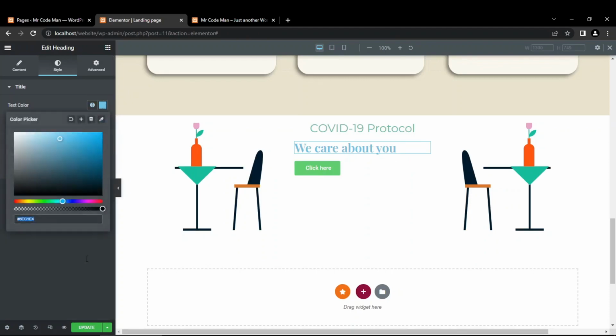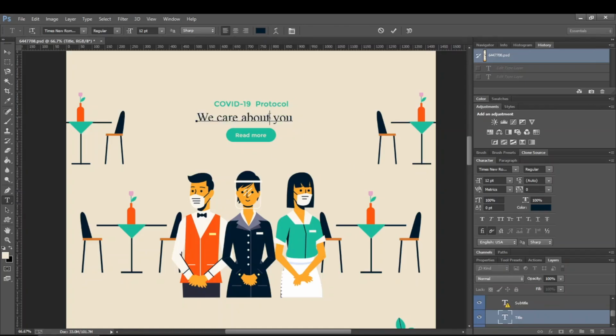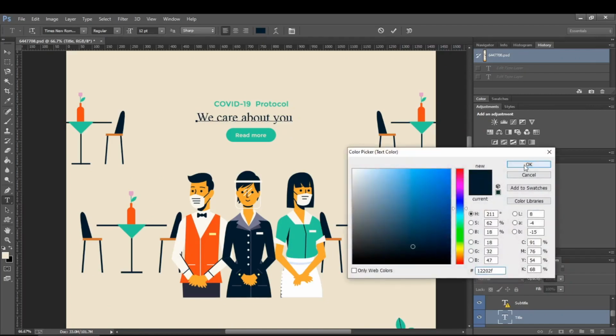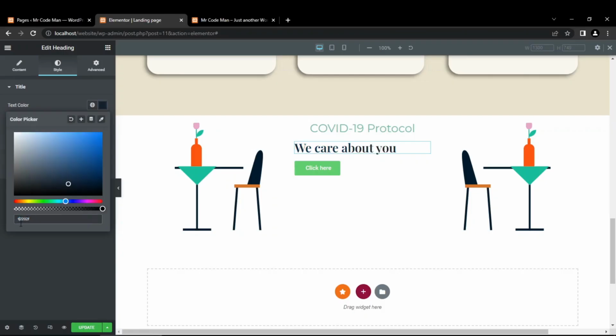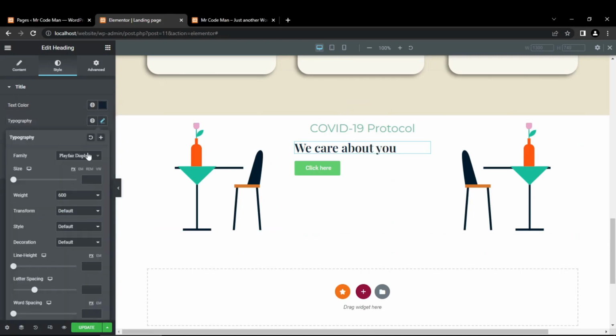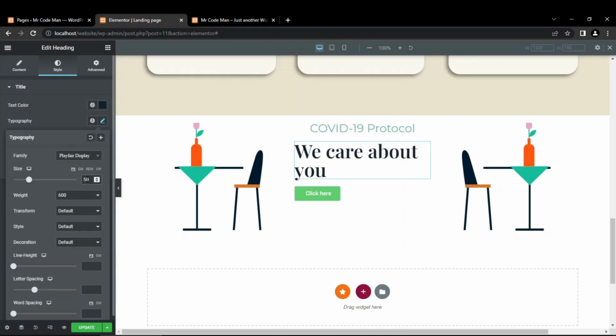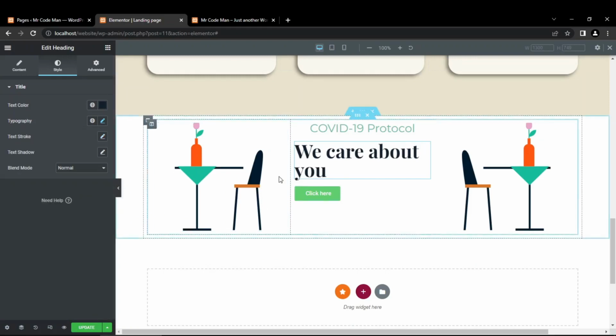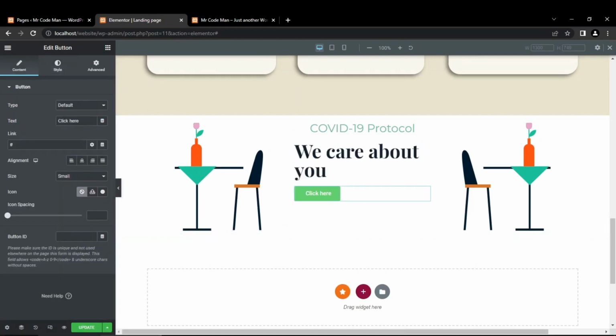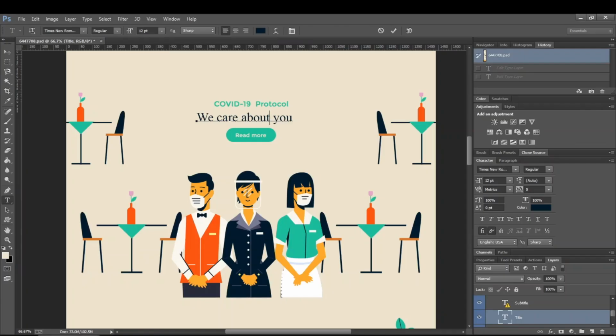Okay, change the text color. Text color is dark blue, whatever you call it. Okay, change the font size 50, weight is bold 700, and perfect. Okay, and change the button text weight more.